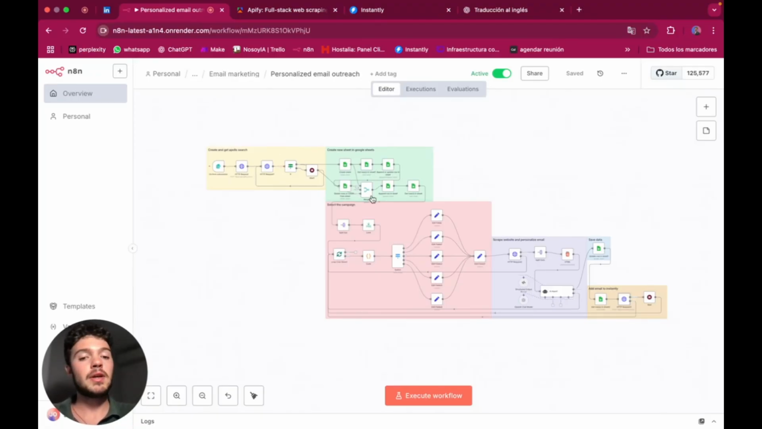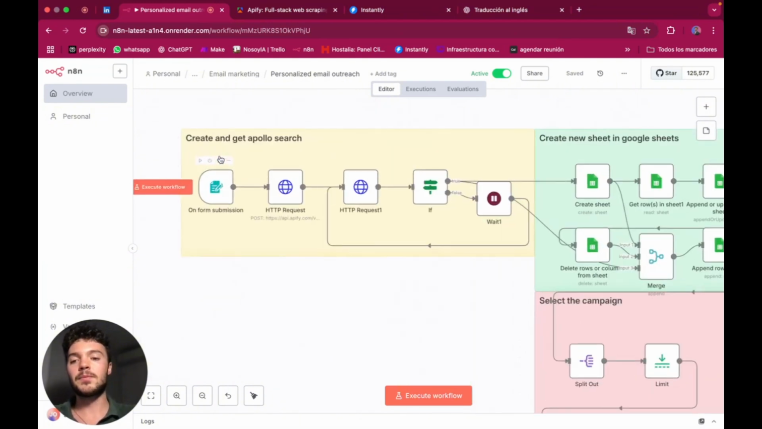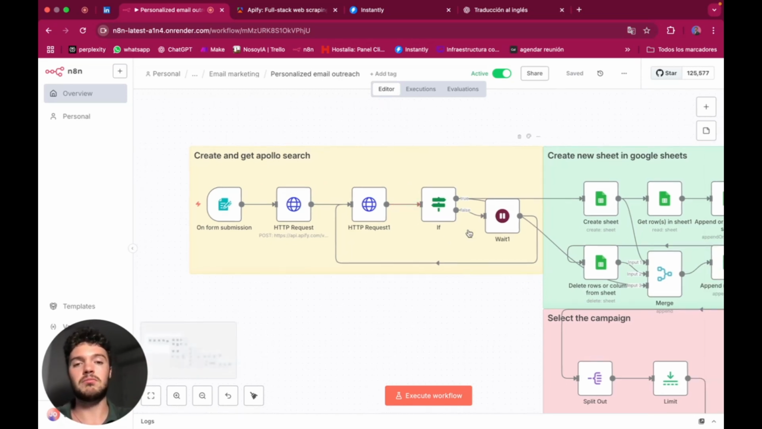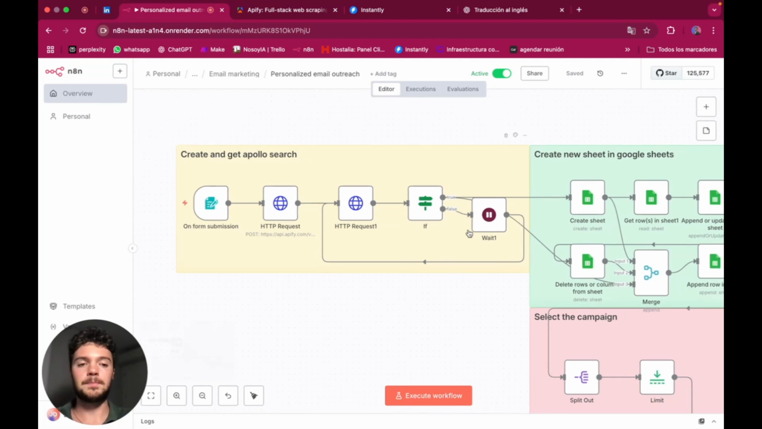The automation has 6 different parts, starting with this part that creates and gets an Apollo search. Apollo.io is software that can help you scrape leads. I'm going to show you in a second how you can scrape leads. It's a pretty good option. It's the biggest database in the market, so it's useful for, I would say, 99.9% of use cases. You're probably good to go with this one.